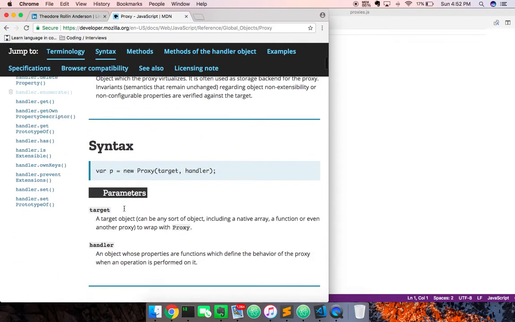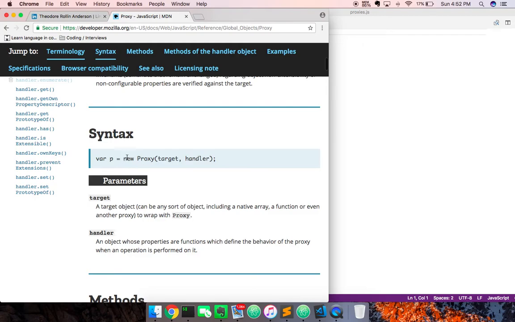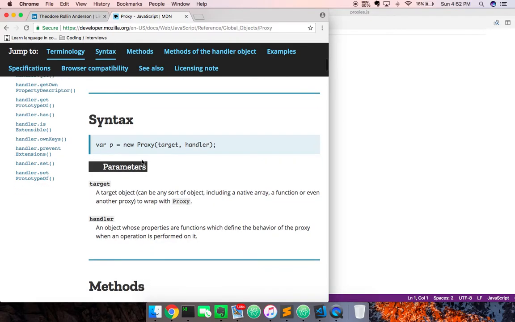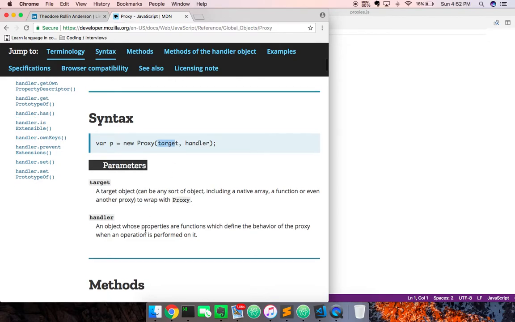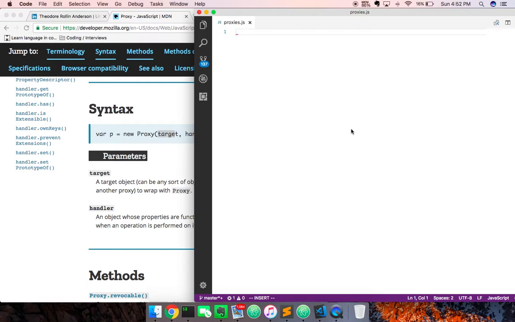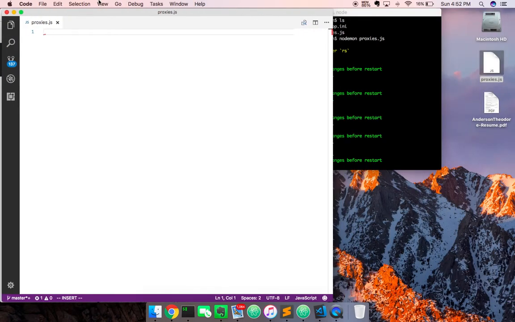Basically the constructor pattern for this is calling new with the Proxy constructor class. It takes in a target, which is just an object, and then a handler, so basically how you want to deal with getters and setters as validations. So let's go ahead and get our hands dirty with this and look at it in action.